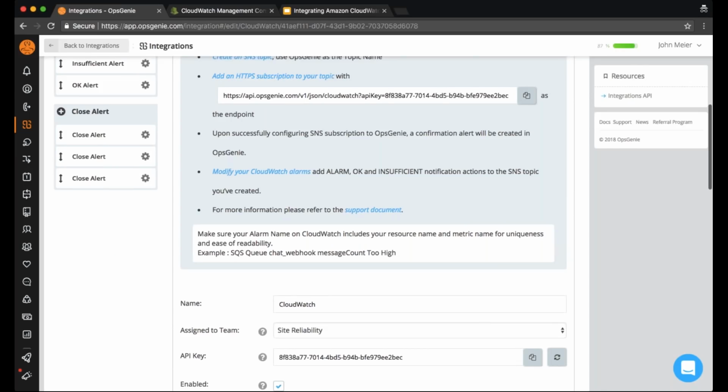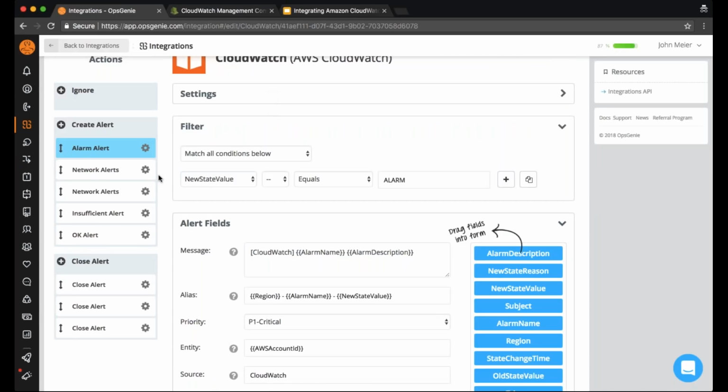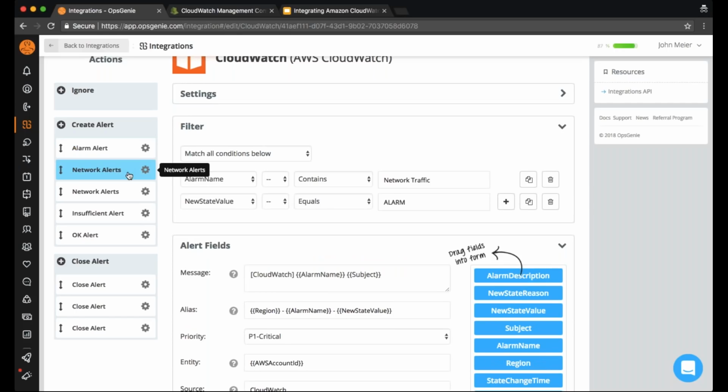site reliability team. On the left-hand side here, we have different create alert actions set up depending on the alarm that we're getting from CloudWatch. So if the new state value equals alarm in CloudWatch, if that is in the payload that we get from CloudWatch, we're going to create a new Opsgenie alert. And we can have different alerts for different alarms.